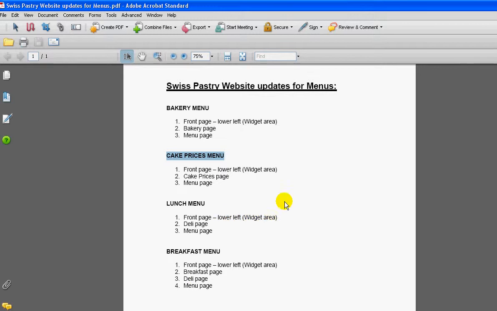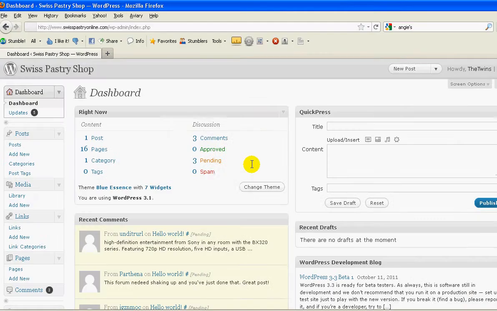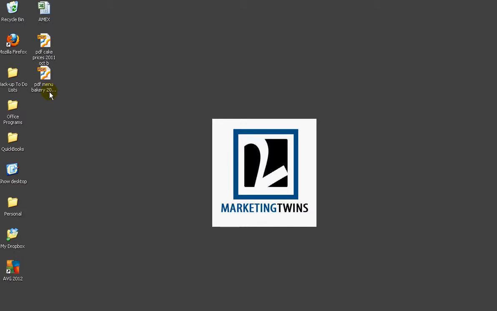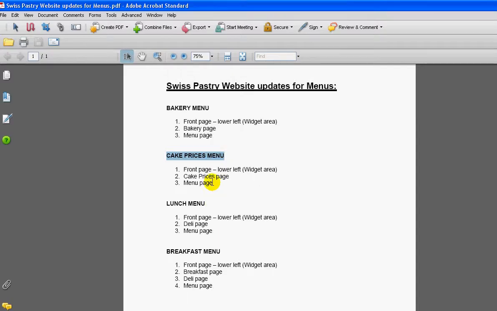So if you know what you're going to update, then you know where. Use this as your guide, and then go from there. So let's go through an example of what we're going to do now. I've got the cases. We're going to do the cake prices first. And so I know that the front page lower left is one, the cake prices page is another, and the menu page. All right, so let's take these one at a time here.